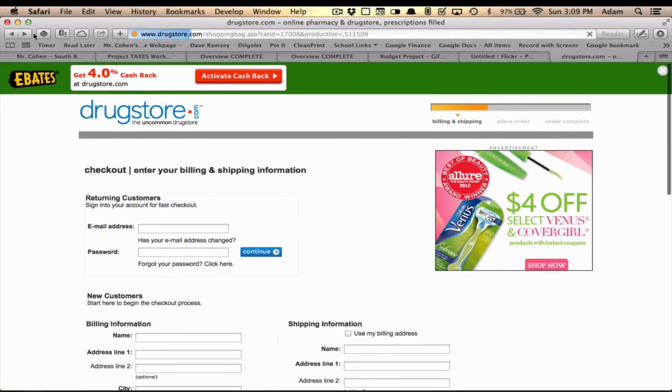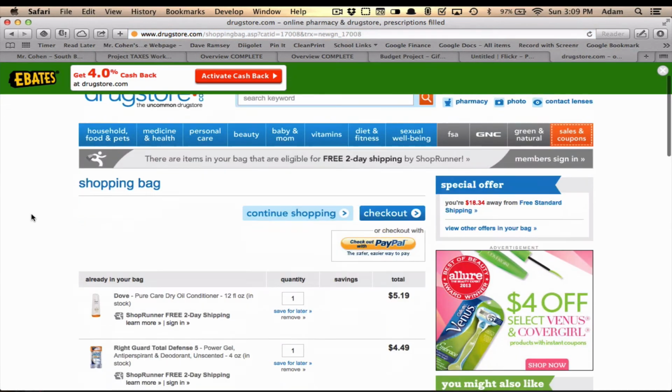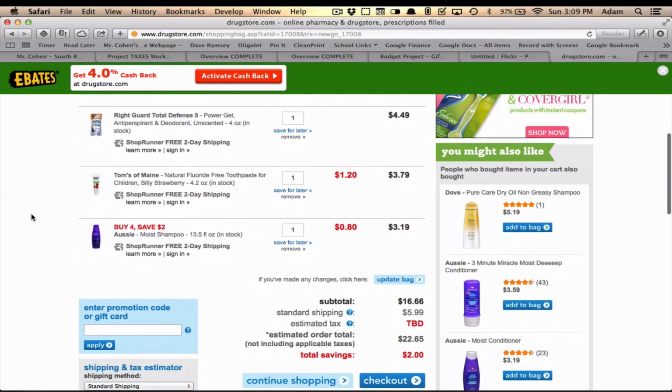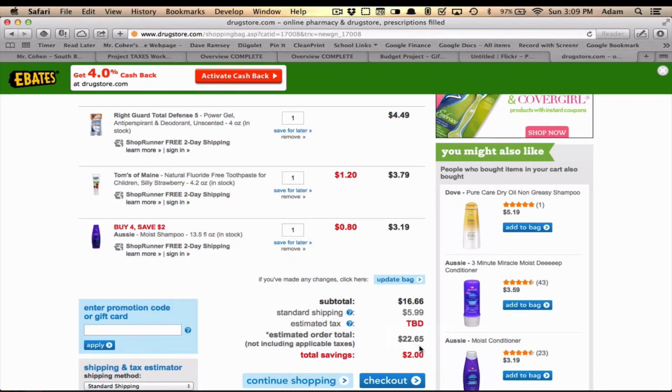Let's back up and take a look at the overall cart before we check out. And so this is the page that has the totals. So we can print this page and include it in our budget. It's going to be charging us sales tax likely. It may not, it just depends on whether they have a location in Florida. And we'll use this amount in our budget, this $26.65.